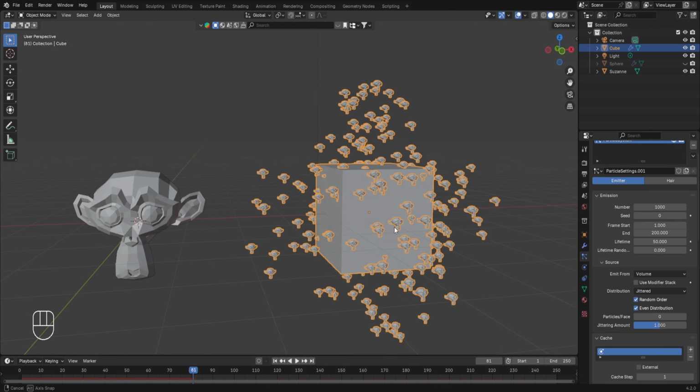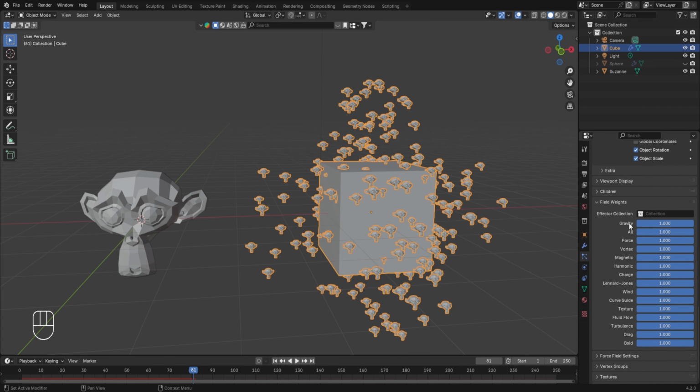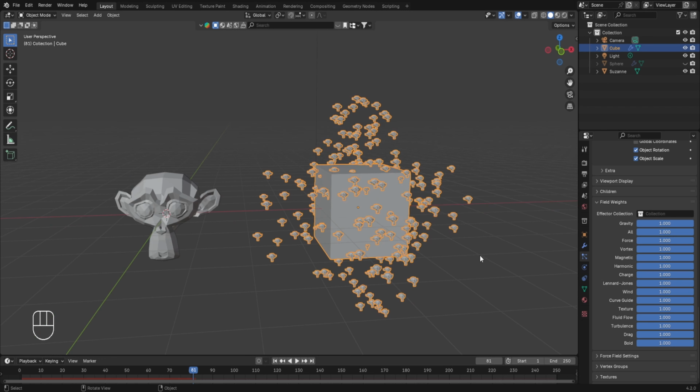Now moving ahead, in the particle settings, you have another category which is the field weights, and in this one, we have various settings to change like gravity, force, magnetic, wind, etc. But we don't need to understand all of these because they are not useful unless we have added some specific things like a force field or some turbulence in our 3D viewport.